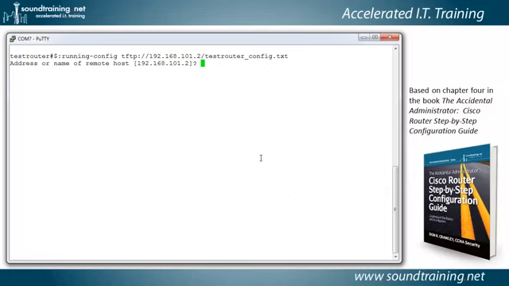It prompts us for the address or name of the remote host. That's the one that we entered earlier, and that's again the address of the TFTP server. The destination file name we'll just confirm by hitting enter, and it copies it across. Now let's take a look at it.